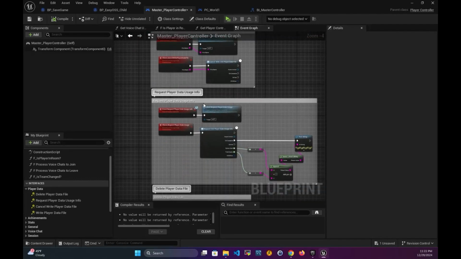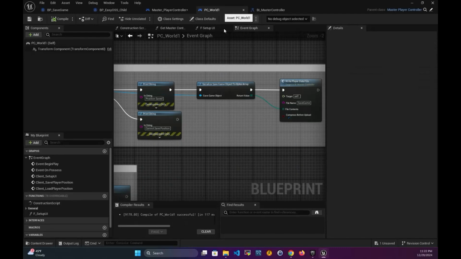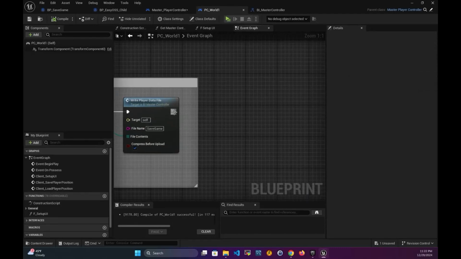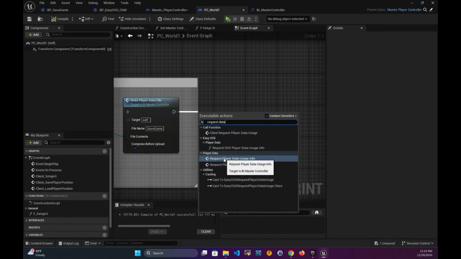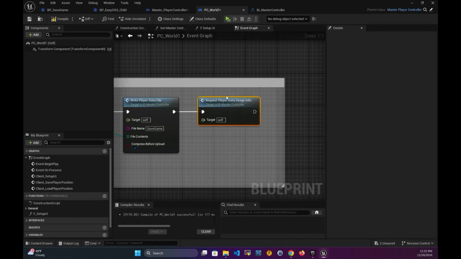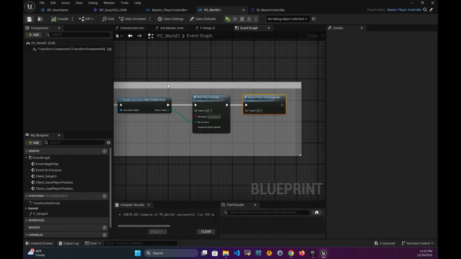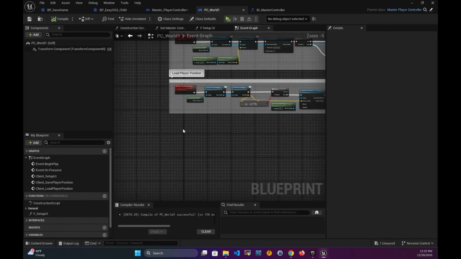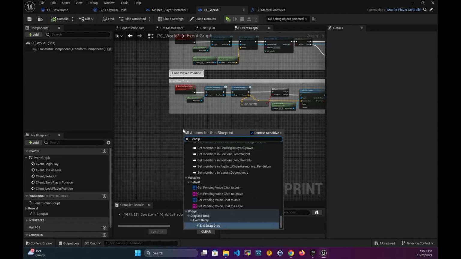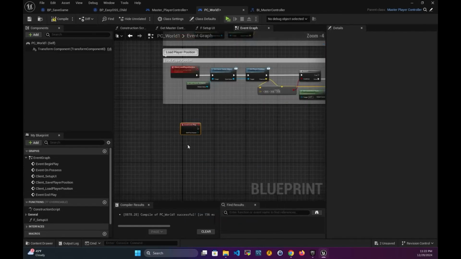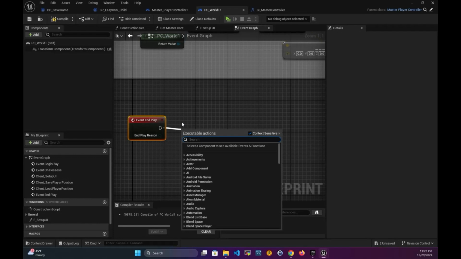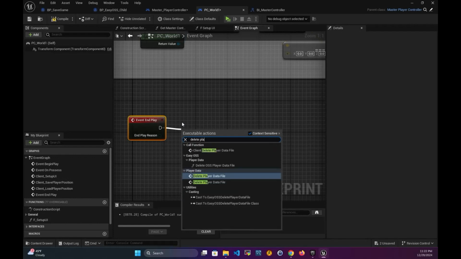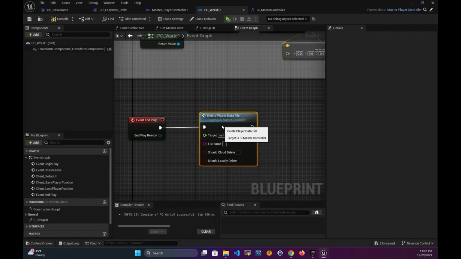Go to the player controller of World 1. After each writing on the cloud, I want to request the player data storage usage info. It will not work for EOS, but it will for other OSS. To test the deletion of the remote file, I want to do it in the end play event. I delete the file locally and remotely.